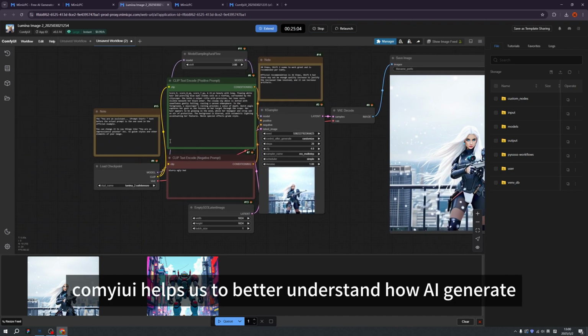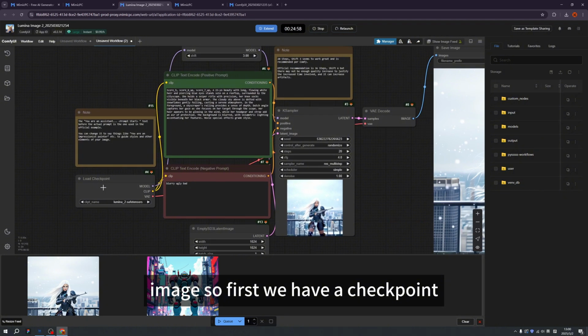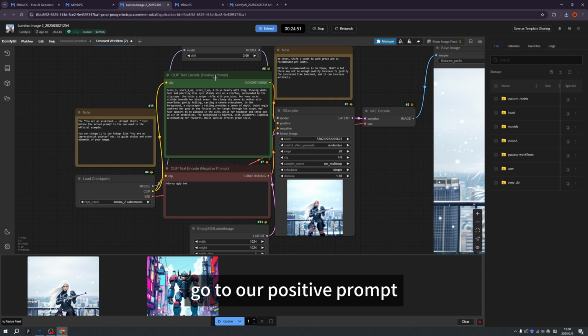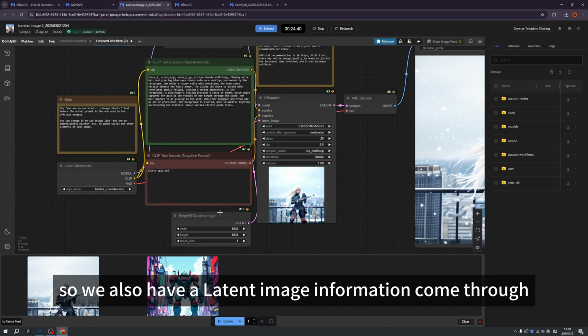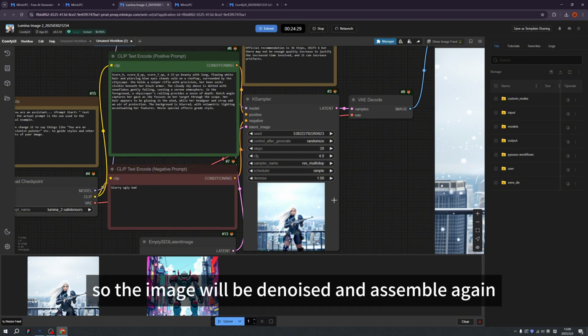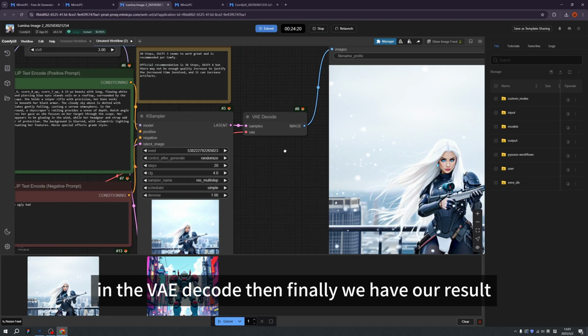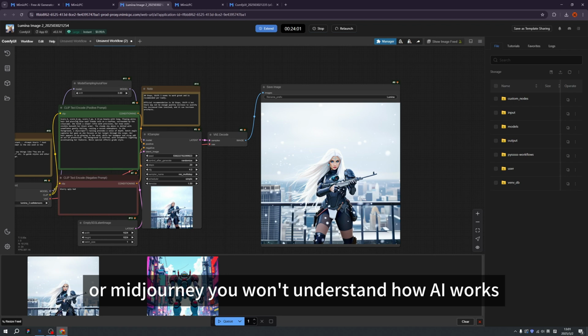And ComfyUI helps us better understand how AI generates images. First we have a checkpoint. When you run it, it will first go to the checkpoint, then go to our positive prompt. It will also be influenced by the negative prompt. We also have the latent image information coming through, and they all go to the KSampler. Inside the KSampler, the image will be denoised and assembled again in the VAE decode. Then finally, we have our result. If you only play with Stable Diffusion or Midjourney, you won't understand how AI works.